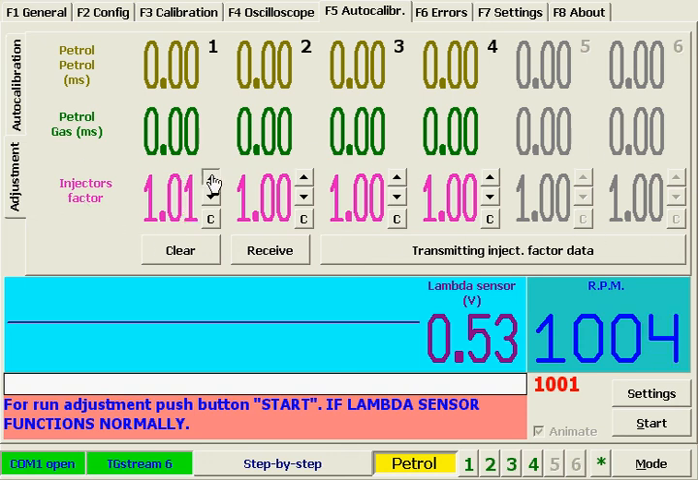You can set them manually and afterwards transmit the settings into controller. You can also clear those settings and receive them from controller by pressing these buttons. You can also separately clear each injector.